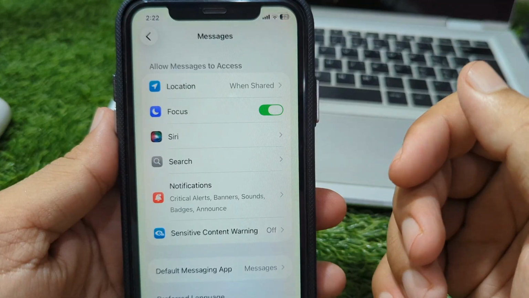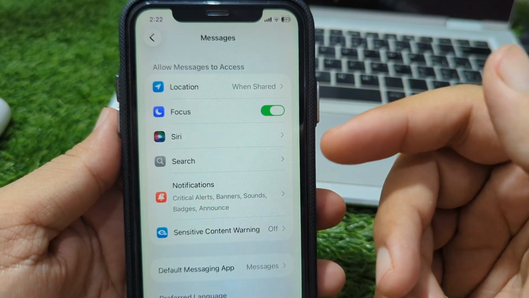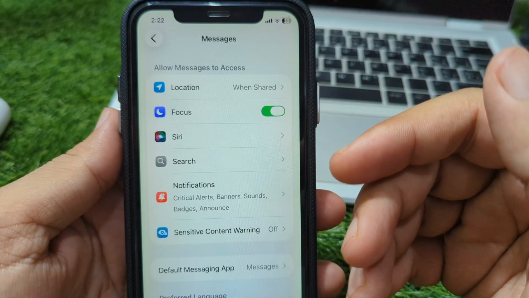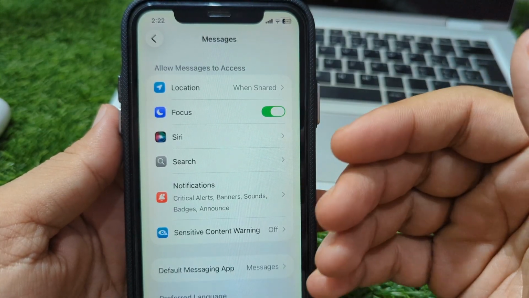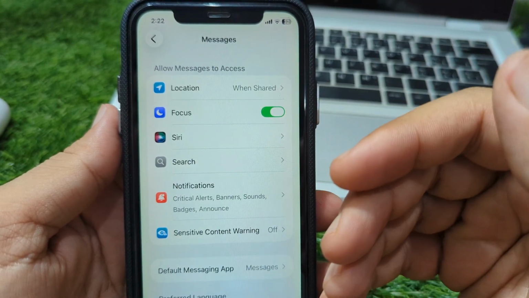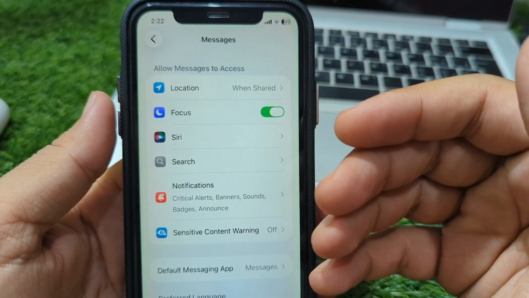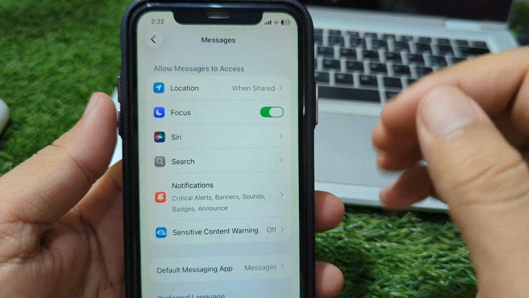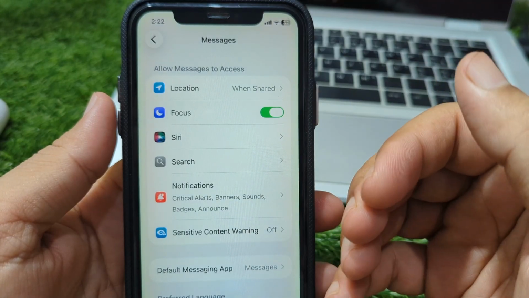So guys, in this video I'm going to show you how to fix phone number unavailable for iMessage and FaceTime. If the number is not available for iMessage and FaceTime on your iPhone in iOS 27 and you're unable to activate your iMessage or FaceTime, here I will show you how you can fix it. For that, you have to simply watch this video till the end.